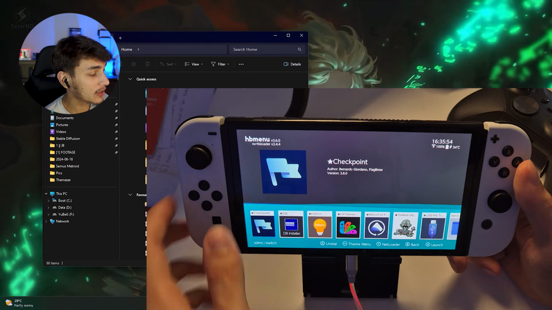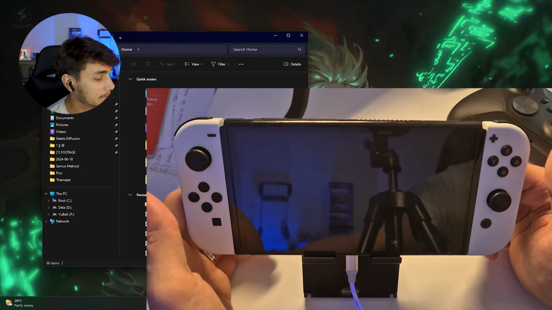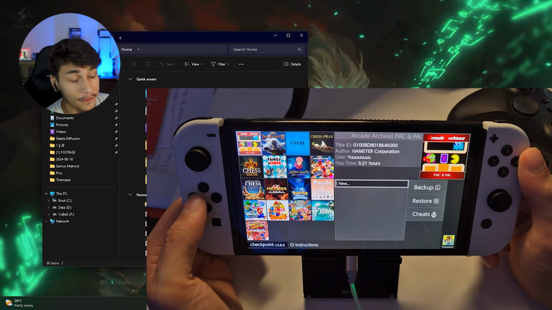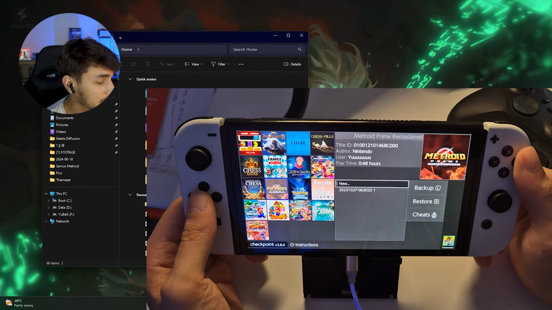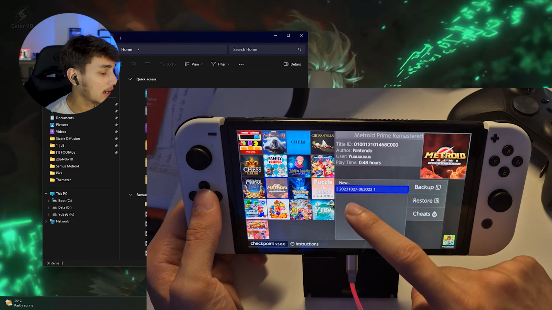Now, of course, we're searching afterwards for Checkpoint. It will be somewhere here for you, but I already have it saved here, so I'm going into it. Then, as you can see, we will have many different games here. What you want to do is go to the game from which you want to create the game save file. So I'm going to Metroid Prime, and as you can see, I already have a game save file here.